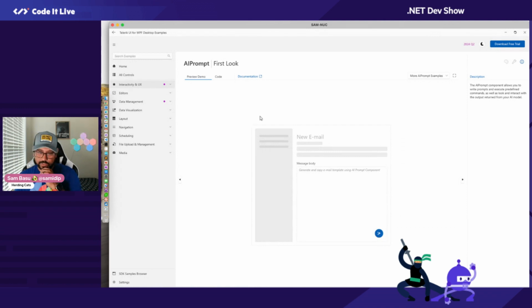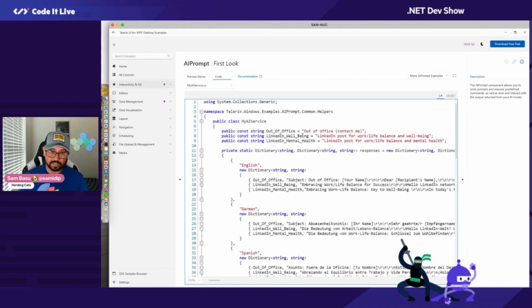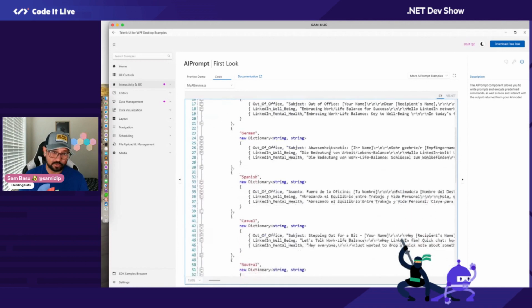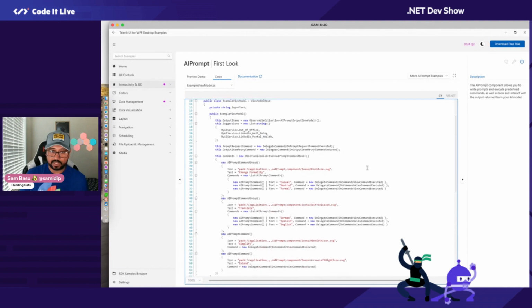What is nice here with the WPF as well as the WinUI or the WinForms examples is you can take a look at the code right in here. Again, you can go get the source code. If you did the installer, we'll give you all of this, or you can just look at it right here. So let's make this a little bigger. So here's the AI service. Here's the English, the German, the Spanish that you saw. And it's just showcasing the files that are used to power up that piece of UI. So here's the view model and then how things are wired up.